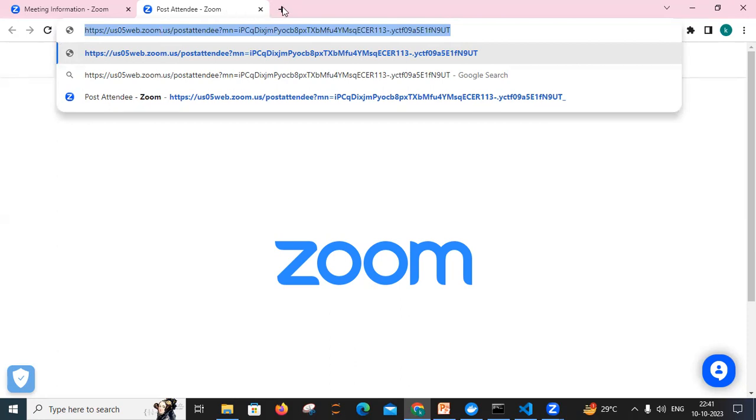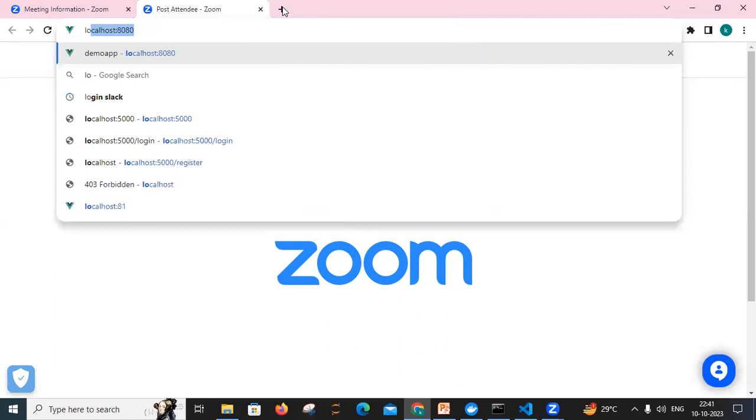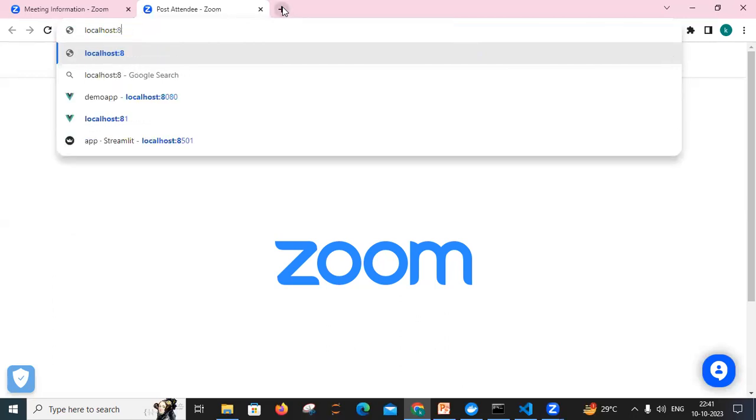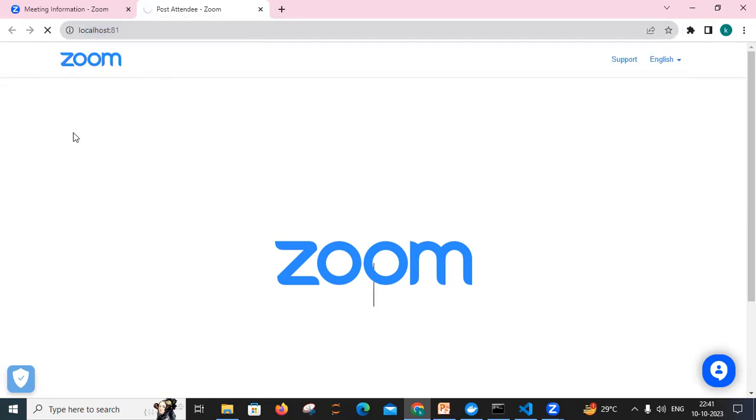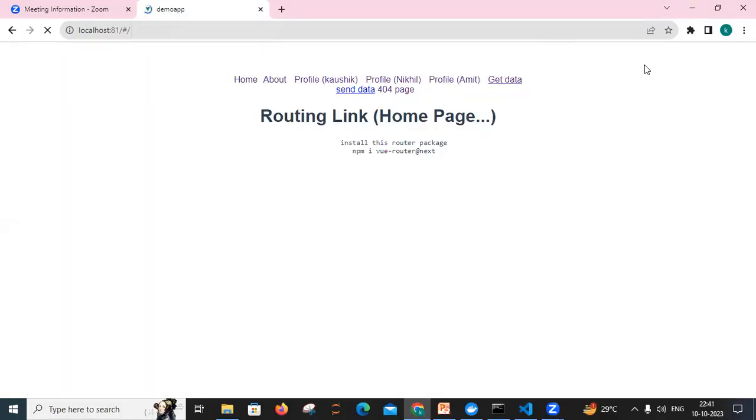Localhost 81. I just want to write. And I'm trying to write this thing for the last couple of minutes. Localhost 81. Website is showing or not, showing or not, showing or not. That is my confusion. Yeah, we can see the demo app that is coming from the Vue.js. Now our Vue.js application is showing.